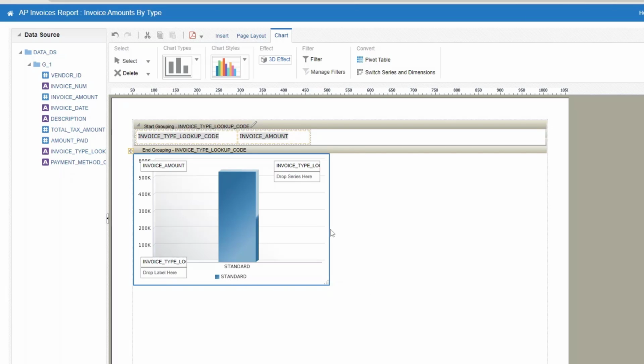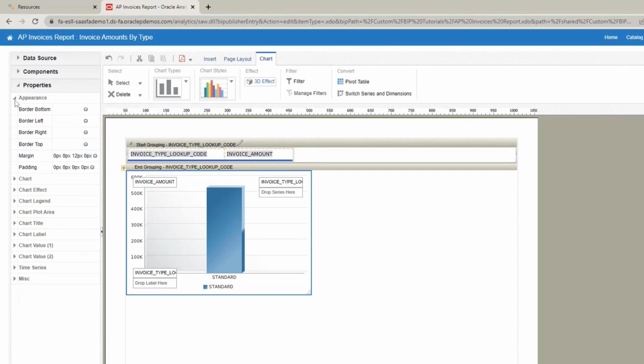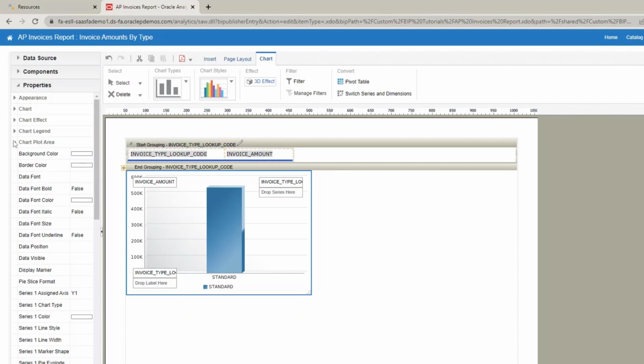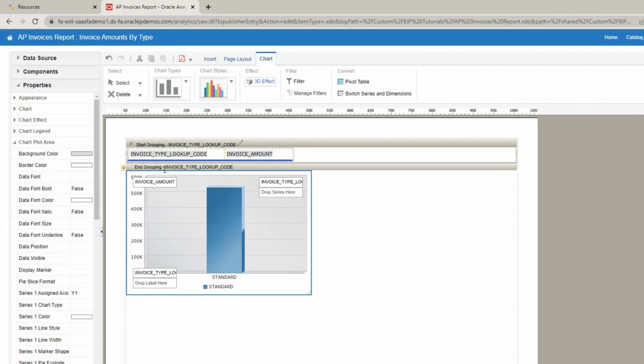Okay, now a few things that I want to change here. If I'm already in the chart, click on properties. I'm going to change the chart plot area. Now I'm going to change the background color to a light gray, and you can see that changes. And I want to see the data visible. So for each bar, I want to show this amount at the top of the bar. Right now you don't see it, so I'm going to select data visible to true. Now you can see that you have the data visible at the top of the bar itself.